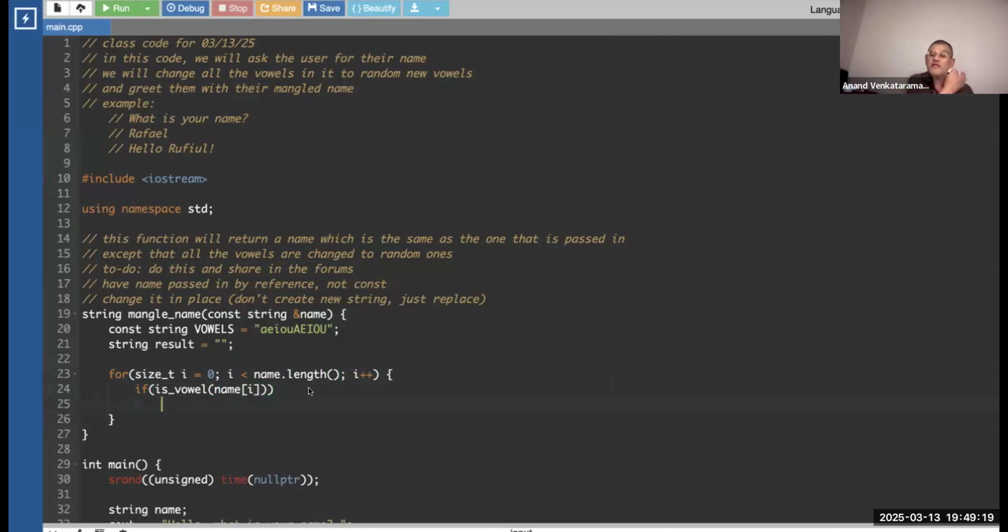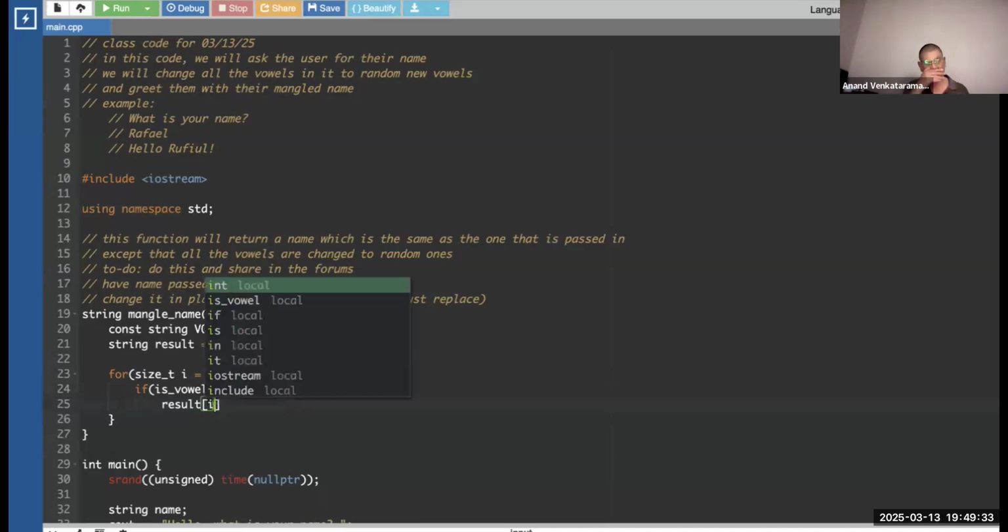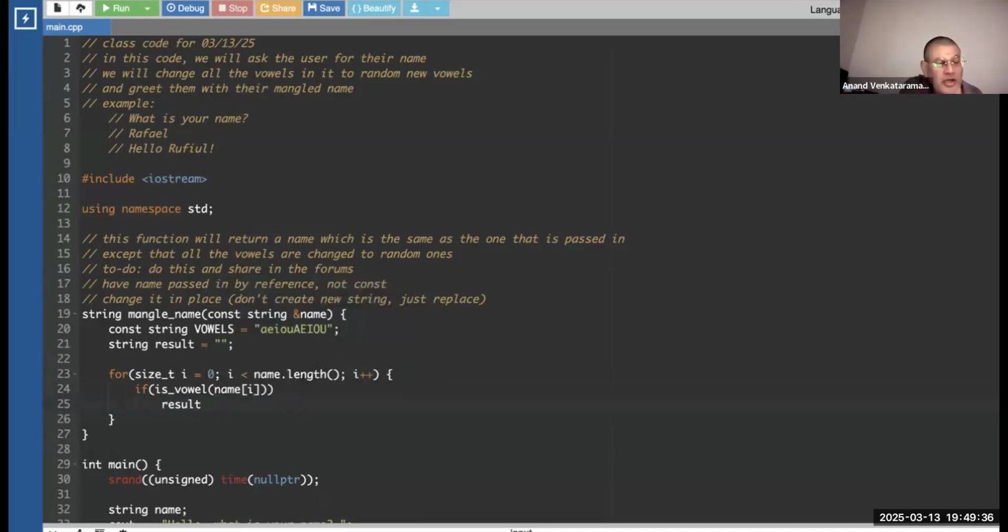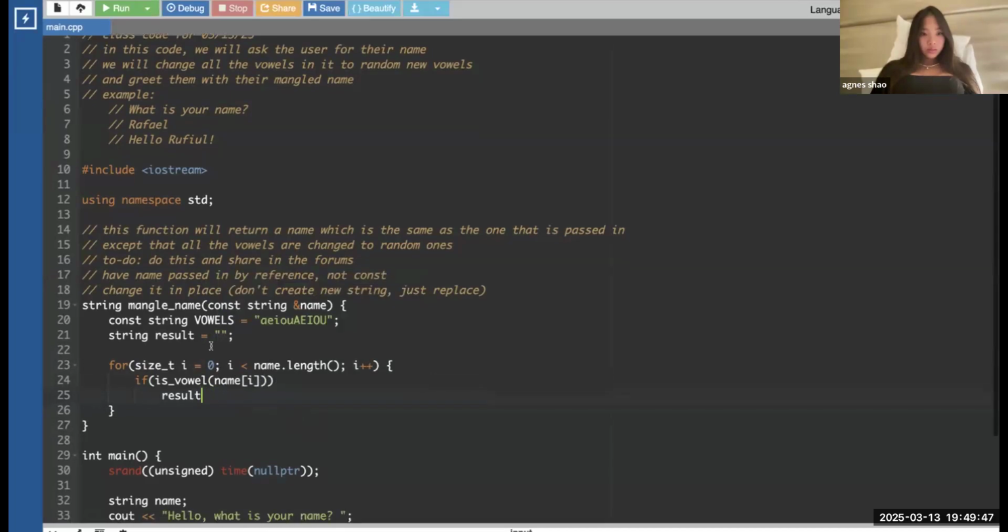You're going to say result equals result plus equals. One sec, okay? Oh no, result[i]. Oh no, hang on. You can't say result[i] unless you do... No, one sec. Instead of saying result equals double quotes, say result equals name. On line 21. Sorry. Line 21, when you say result equals blank string, say result equals name. Okay, so you're taking a whole copy and then we're going to change it. So if it's a vowel, you're going to change it. Otherwise, you're going to leave it alone.